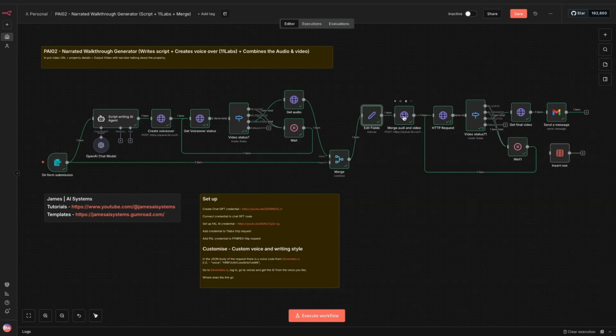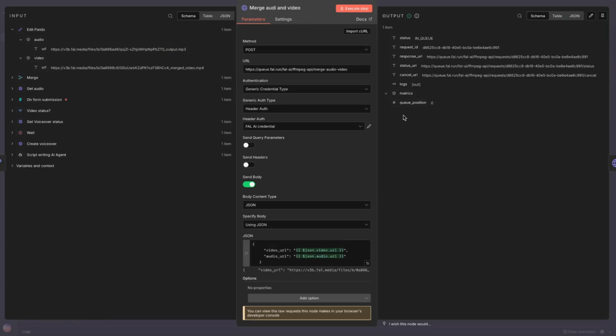Now this next request, we've got both the files that we need. What we need to do now is merge those together. And we do this using a really great tool called FFMPEG, which is also available through FAL.AI. And this also, we're posting a request again, but you can see that the URL's changed. And we can see we're posting to FFmpeg merge audio video.